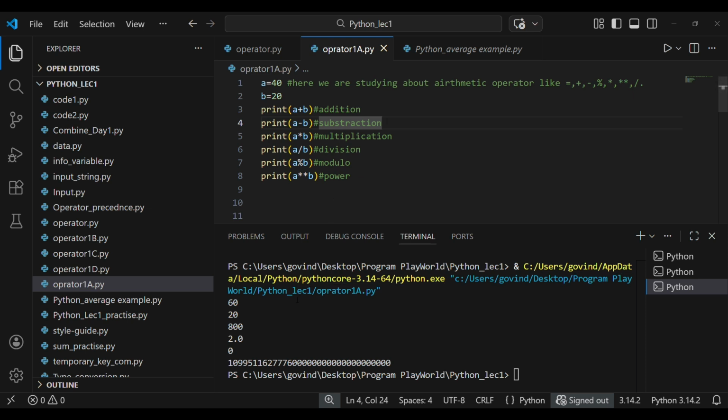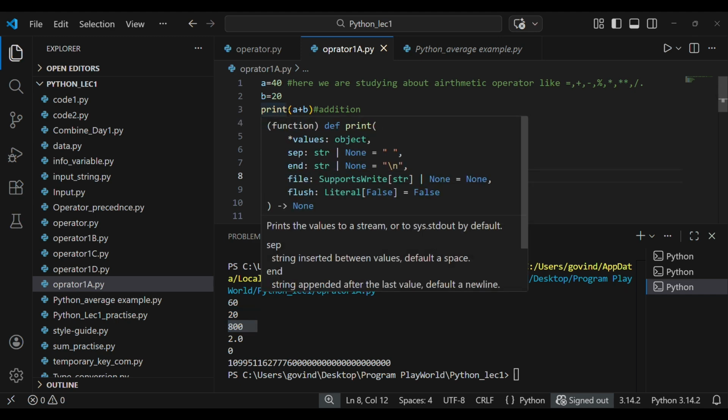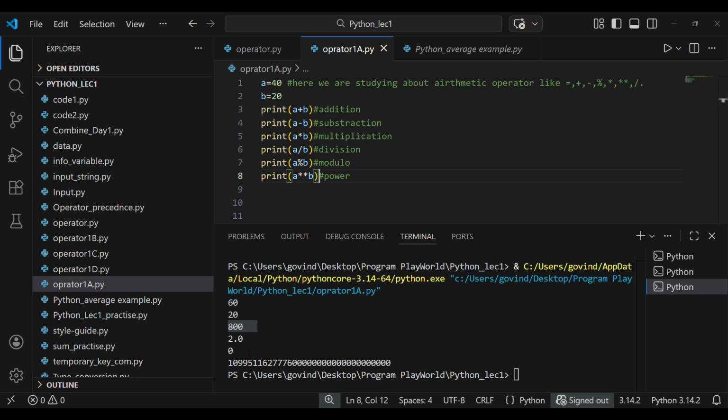So here you can see that we got 40 plus 20, 60. 40 minus 20, 20. We got here our power. What is the power of 40 raised to 20? If we get 40 into 10, 400, then again 40 into 10, 400, so we get our 800. Then we divide 40 by 20. If we divide 40 by 20, what do you get?